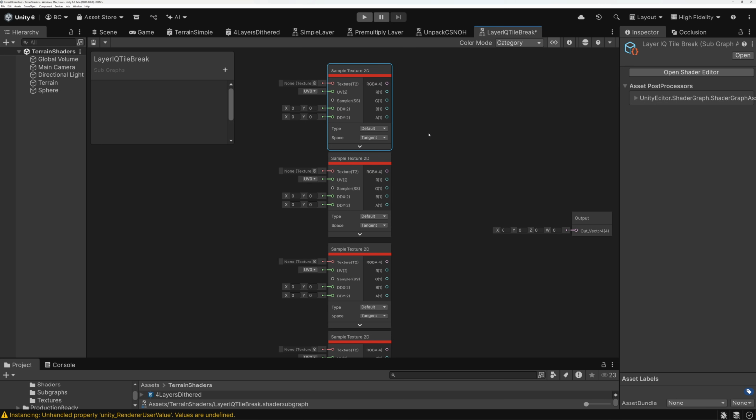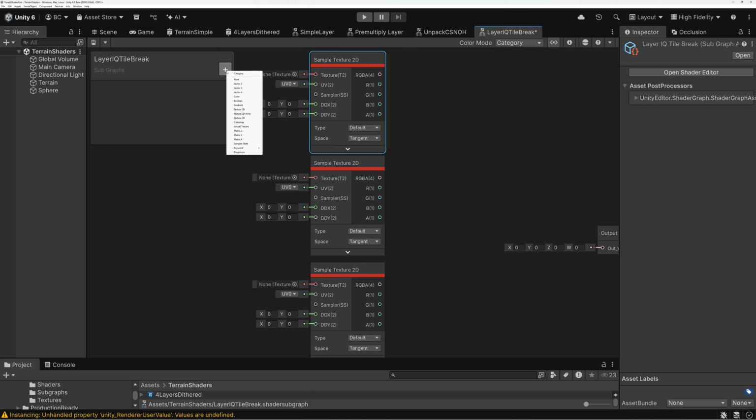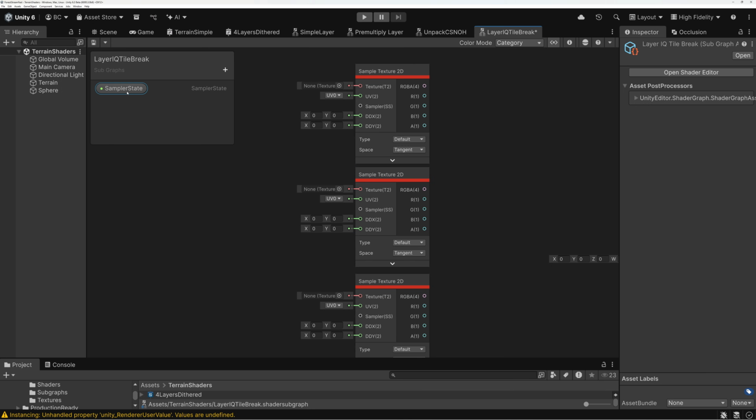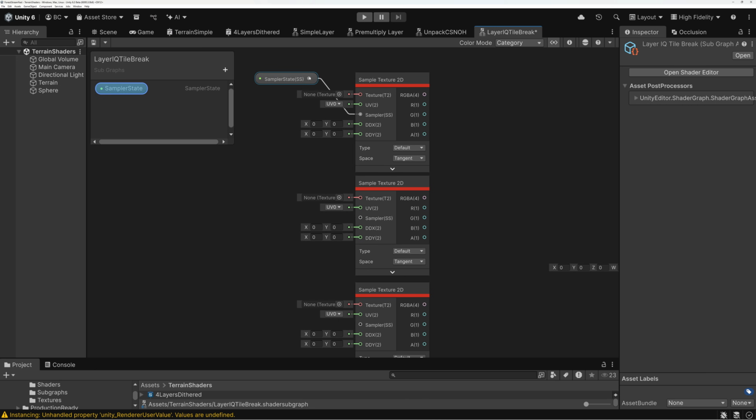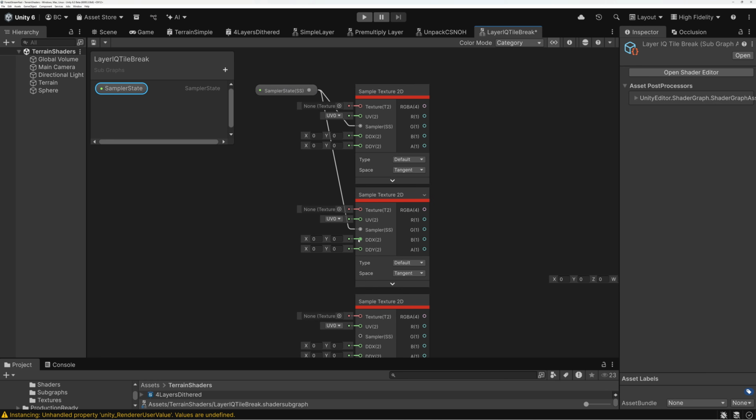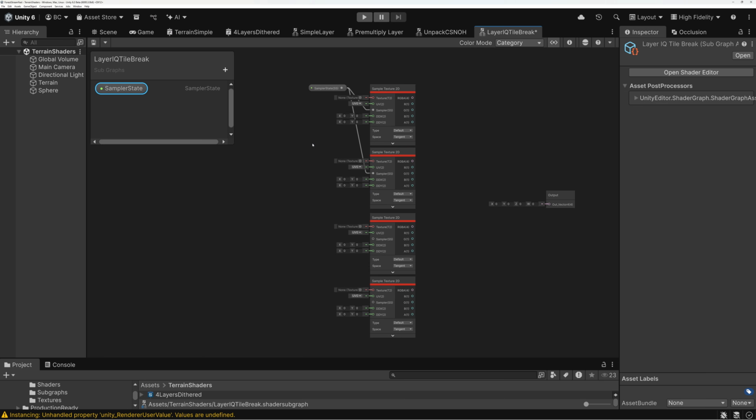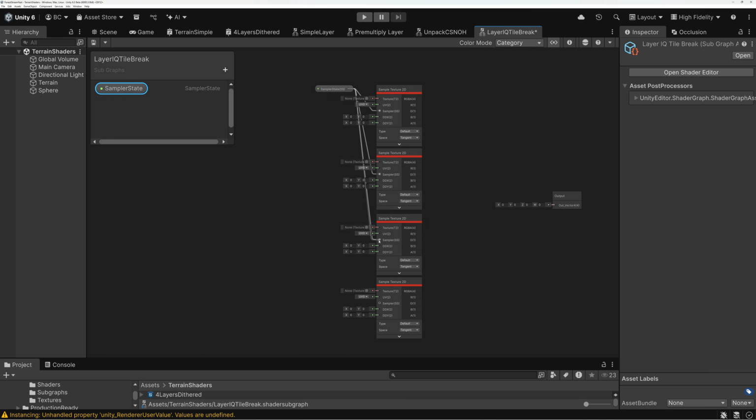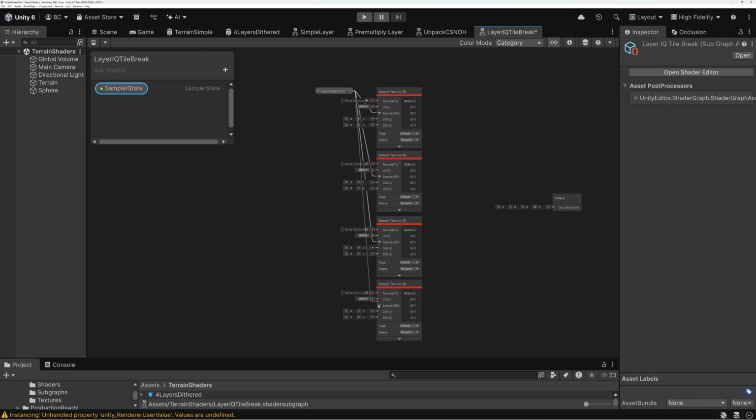The first thing that I'm going to do with these samplers is create an input sampler state. Over here on my blackboard, I'll pick sampler state. Then I'm going to connect this sampler state to all 4 of the samplers that I pasted in. I'll connect it to my 2 samplers that I'm using for my diffuse, or color, texture, and also to these other 2 samplers down here that I'm going to be using for my normal, occlusion and height textures.